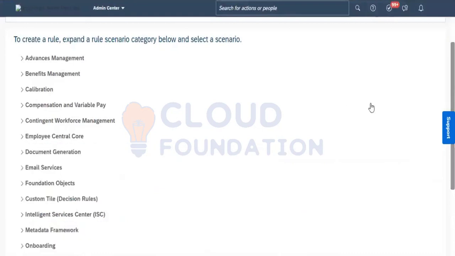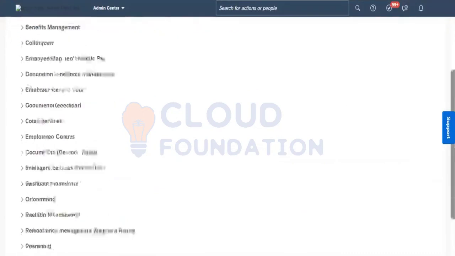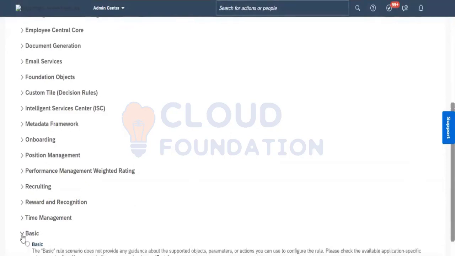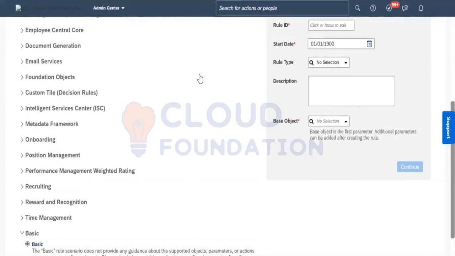Otherwise, if you want to go commonly, you can find here basic. This is the common scenario where you can click on the basic, and you can click on the radio button. There on the right side you can find these tabs. Under the basic, when you go into the radio button, you can find rule ID, start date, rule type, description, base objects. Whatever the mandatory fields are, we need to fill in those fields.